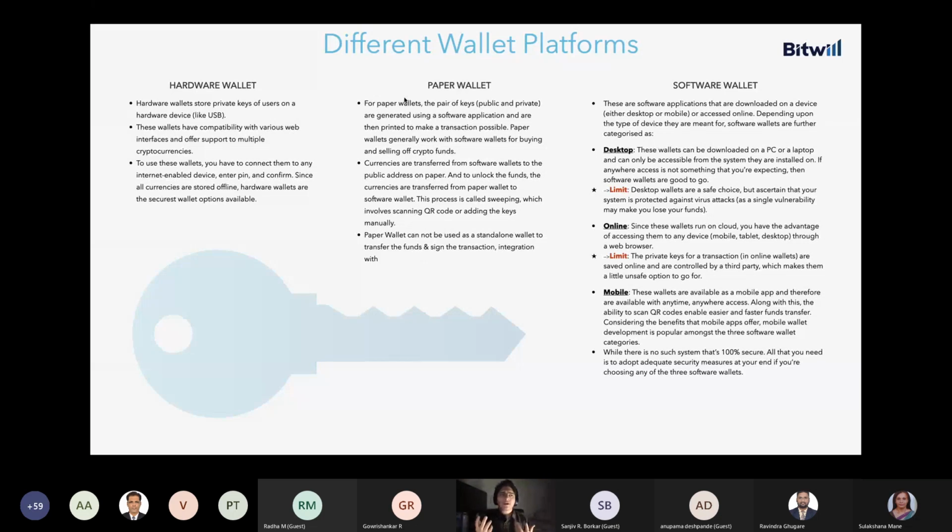What are the different platforms that I can host a wallet? You can host it on hardware. You can host it on software. And there is another thing called a paper wallet, and I'll share what a paper wallet is.